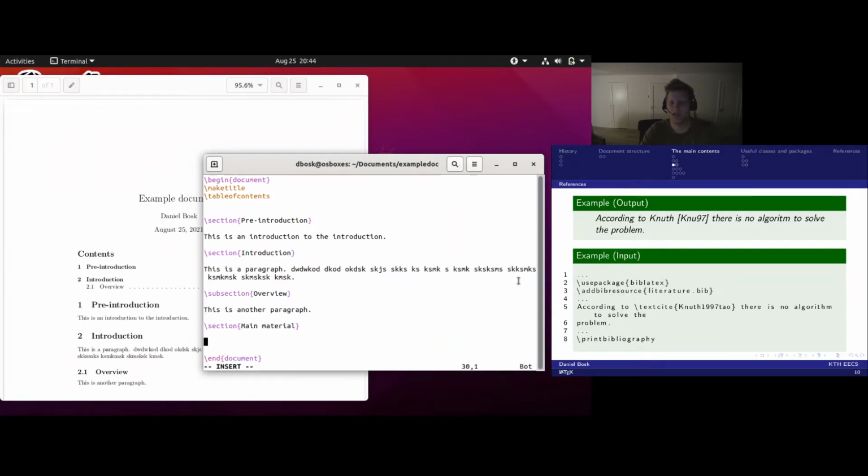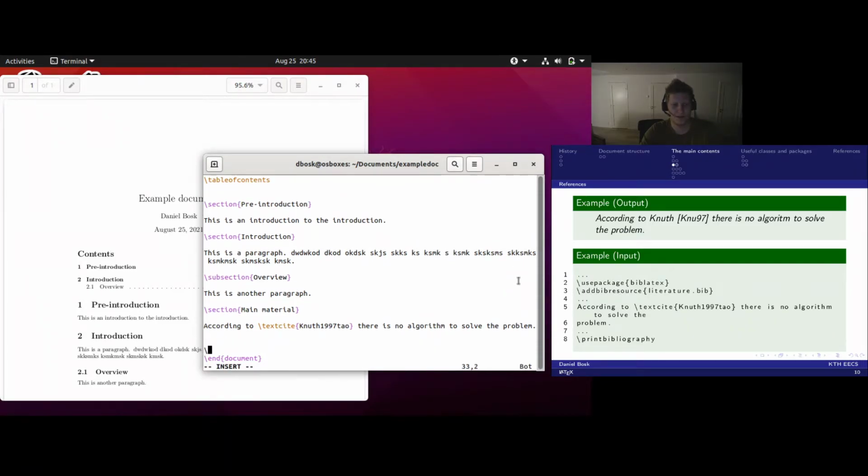we call the section "Main Material". Not a particularly good title, but it will work for our purposes. According to \textcite, Knuth 1997, The Art of Computer Programming, there is no algorithm to solve the problem, same as we wrote there. And then at the end of the document somewhere, we add \printbibliography. Let's spell this correctly.